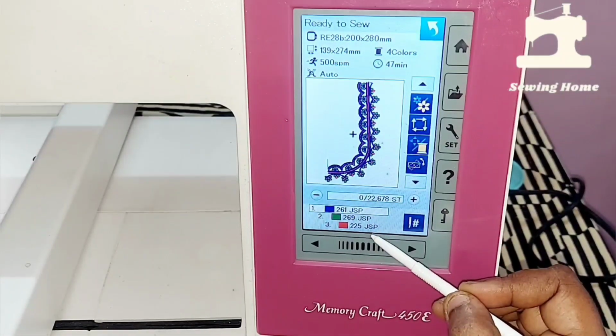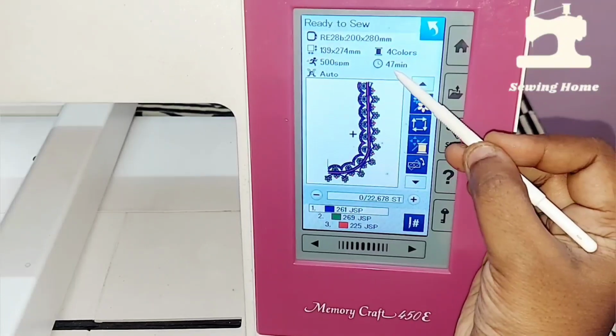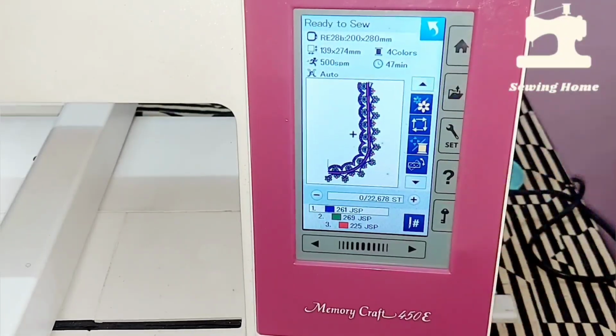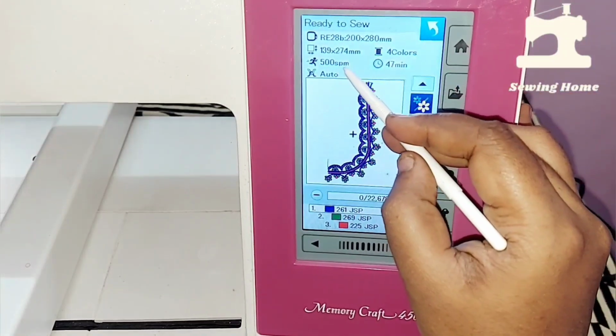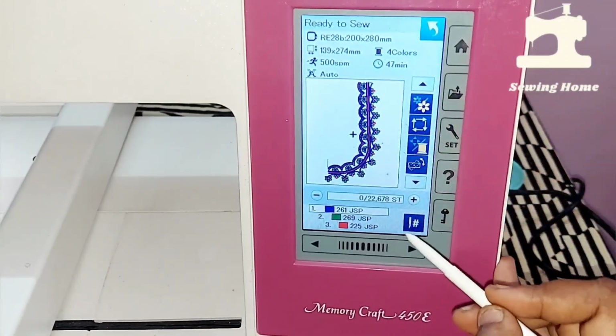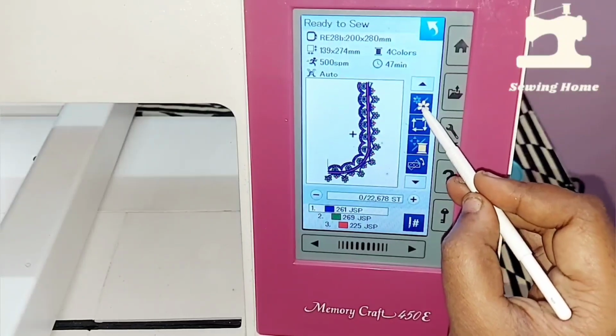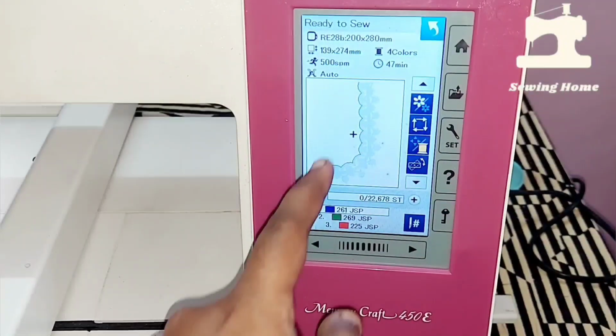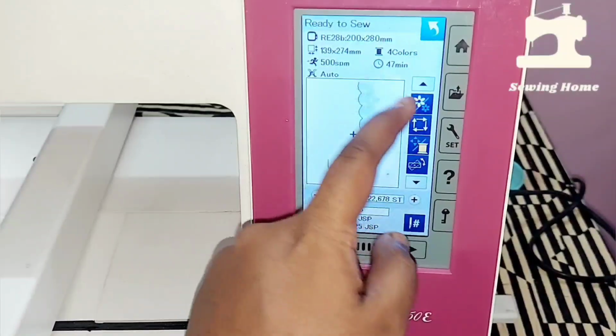Okay, here are the colors which I'm showing, and it takes 47 minutes to stitch this one side of the neck. And the speed is 500. You can increase up to 600. Here in this option, we will see the current stitching lines.